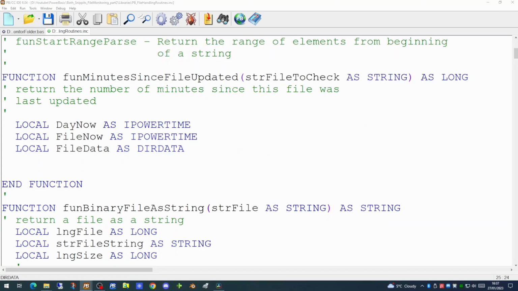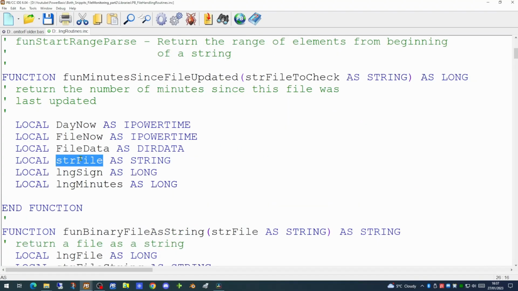Before we do that, there are three additional variables I'm going to create. A string variable, strFile, to store the name of the file as we discover it on disk. This is just in case the file passed in at that point does not exist. Normally this shouldn't happen, but with files you never know. The second is a sign variable. We're going to use one of the inbuilt PowerTime commands to work out the difference between now and the time the file was last accessed. And this will return a sign, either plus or minus. And the final variable is minutes. This will be the number of minutes since the file was last updated.